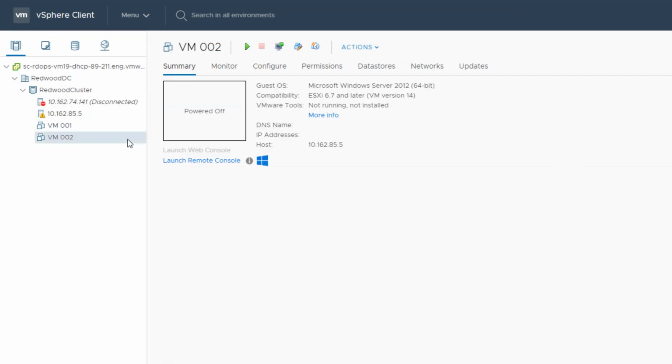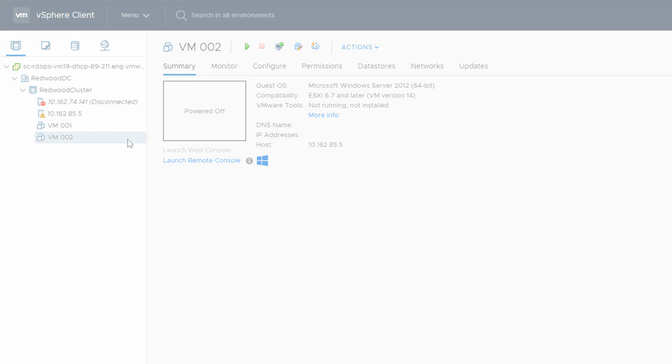For more information on deploying virtual machines from VM templates that are stored in a content library, see the VMware vSphere Virtual Machine Administration Guide at docs.vmware.com.